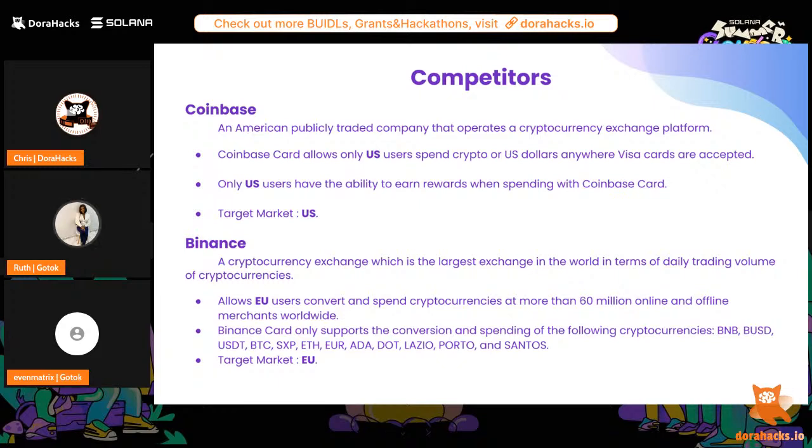Coinbase Card also allows US users to spend crypto or US dollars anywhere Visa cards are accepted. Only US users have the ability to earn these rewards when spending with the Coinbase Card, and the target market is the US. For Binance, it's a cryptocurrency exchange, which is the largest exchange in the world in terms of daily trading volume of cryptocurrencies.